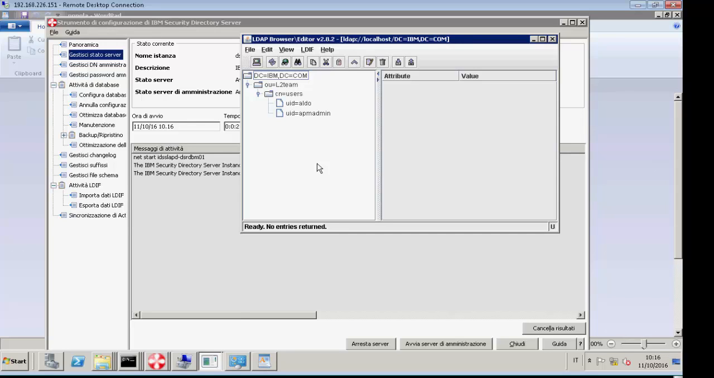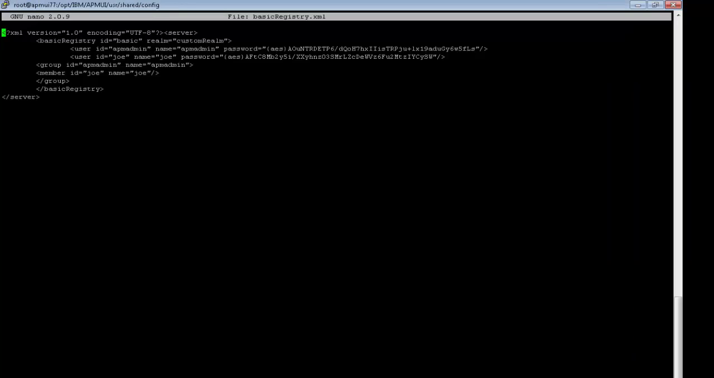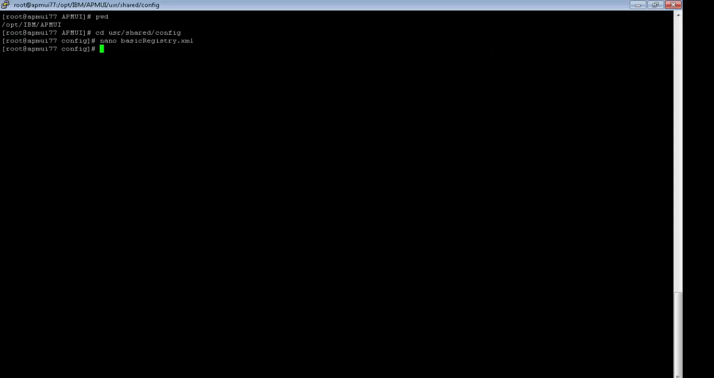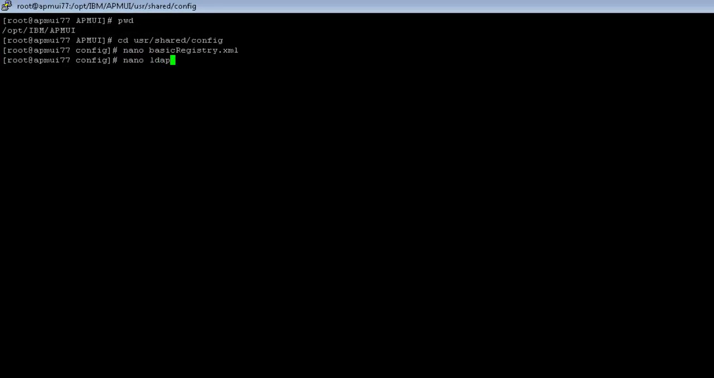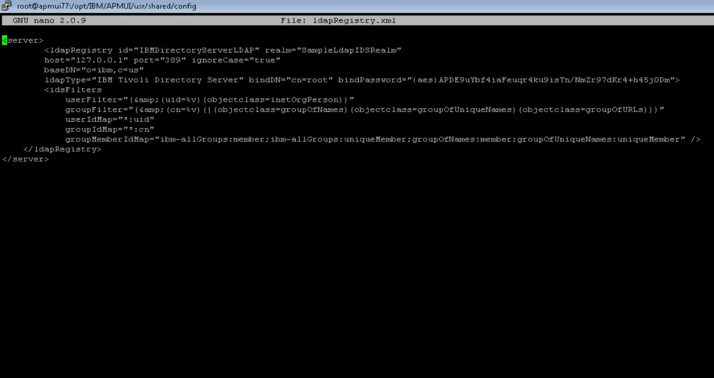What we need to do now, first of all, is modify the content of the LDAP registry.xml file to provide the information needed by APM to connect to the LDAP server. The file LDAP registry.xml is defined in the same directory as the basic registry. And it contains some information concerning the connection with the LDAP.